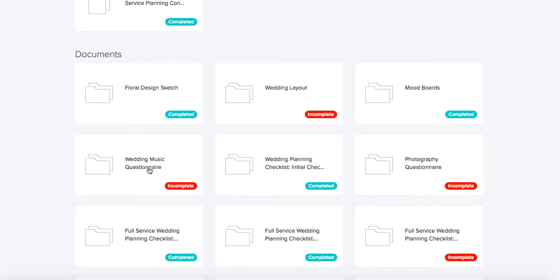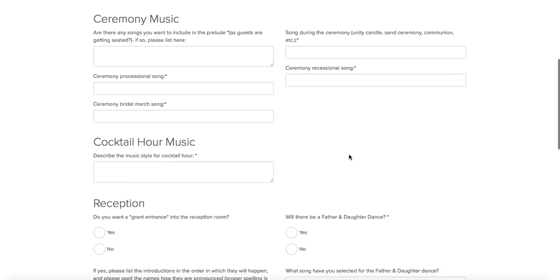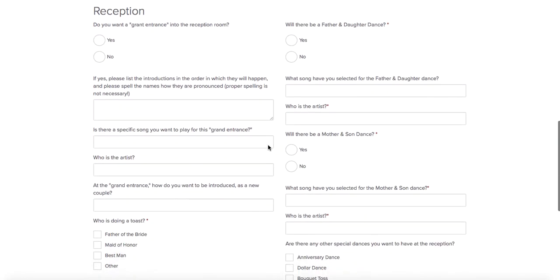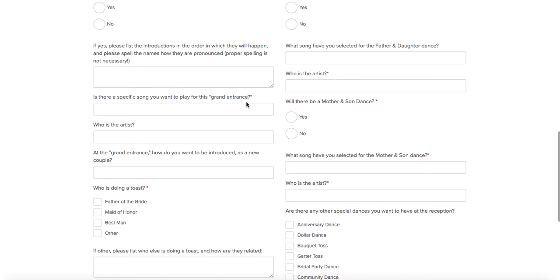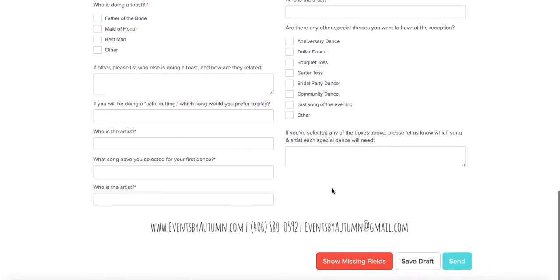Then we're moving on to some questionnaires. You're going to get a bunch of questionnaires, and I'm just going to show you the wedding music one as an example. But here's ceremony music. You have the ability to plug in the processional song, what song you want your bridesmaids and groomsmen to walk down the aisle to, your bridal processional song, the ceremony recessional song, cocktail hour music, and then it goes through your reception and what you want for your reception. If you want a grand entrance, who's doing toasts, if we need a microphone for all that, father-daughter dance, mother-son dance, first dance, things like that. All the special dances and any kind of music that's really special to you.